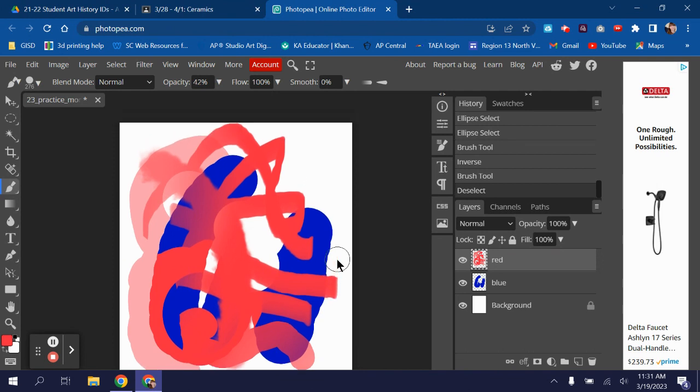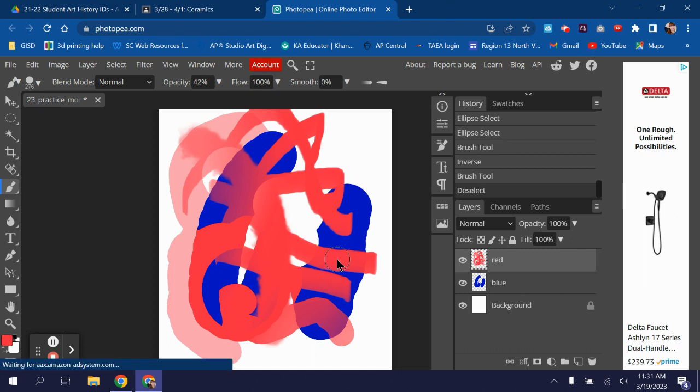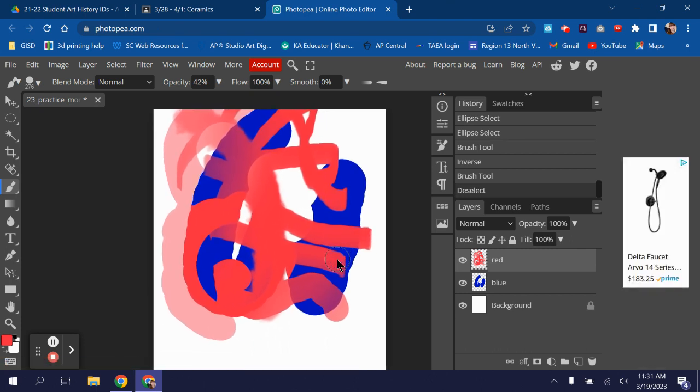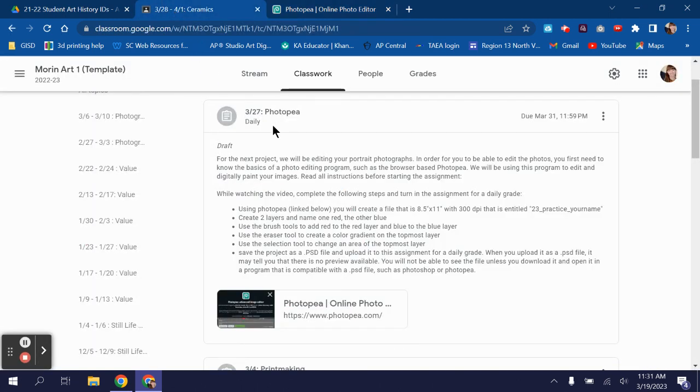You're welcome to play around with this a little bit longer, and then when you're done, the last thing you're going to do is go into your saving options. Let me check and make sure I covered everything first.